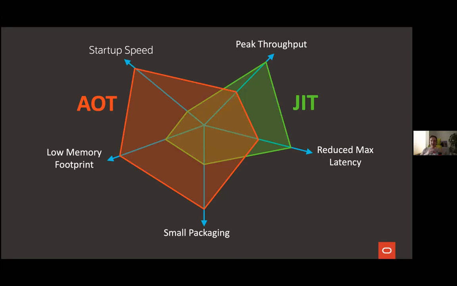So the startup speed will be better. Everything is pre-compiled. The memory usage will be lower because there is no JIT. Nothing needs to be compiled. Your application just needs to run your business logic, whatever you need to do. The packaging will probably be smaller because you don't need to ship the runtime. So you can ship literally your application. So those two modes have those trade-offs between what they mean when they say I'm fast.